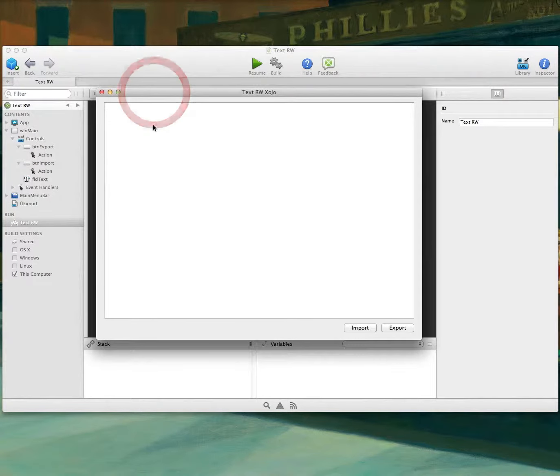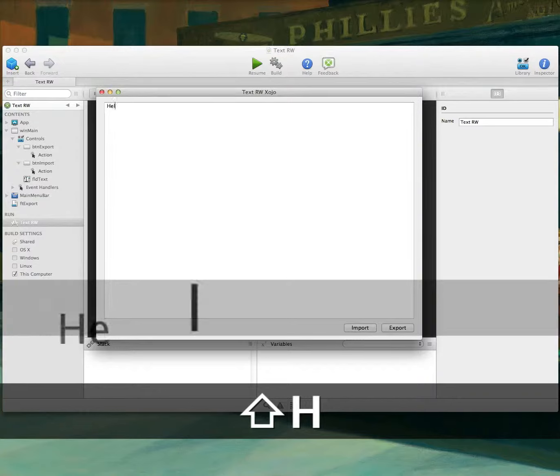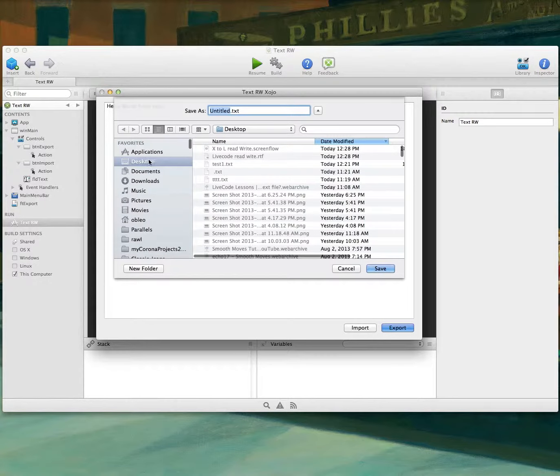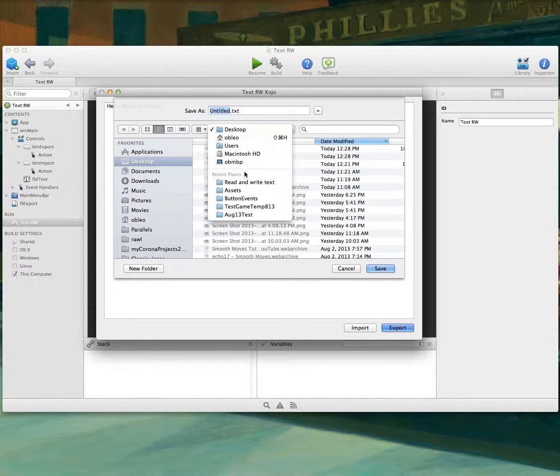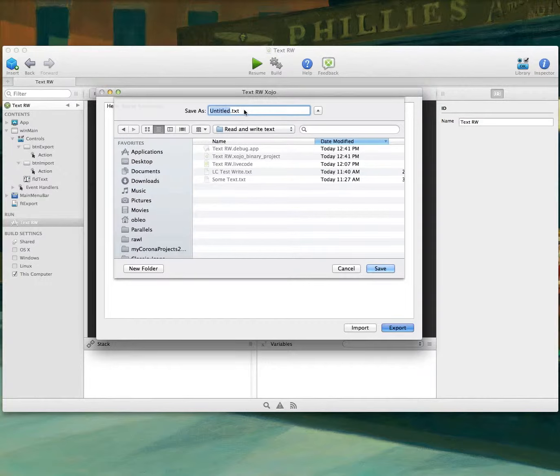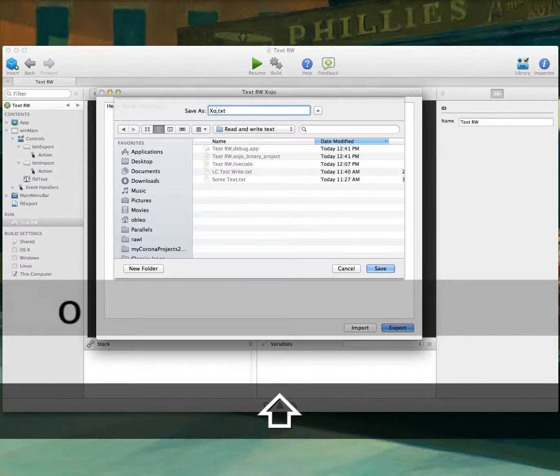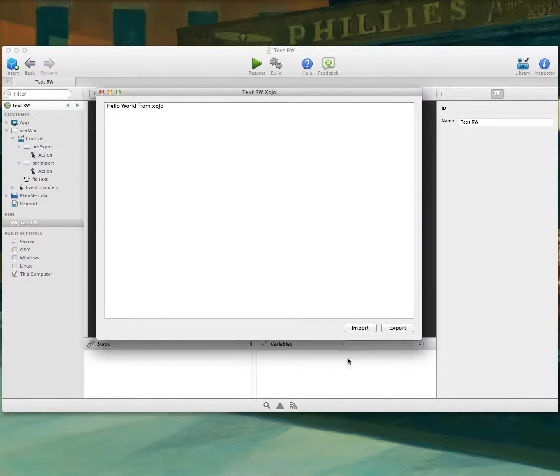Okay, so let's try it. We'll say hello world from Xojo. We'll hit export. And let's see if we can remember where that was. It was here. And we'll say Xojo text. And we'll hit save.